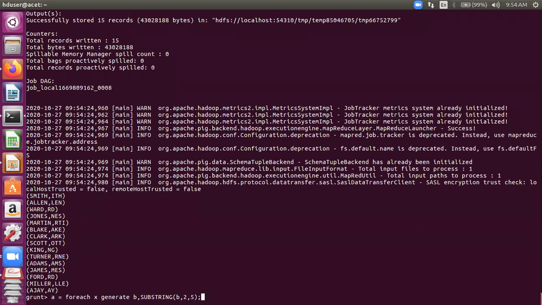Let's pick up where we left off, looking for Turner. We have R, N, E. R is index 2, N is index 3, E is index 4. So index 5 is not being included. Make sure that when you mention a starting and a stopping index, the stopping index is not included. The character prior to it is displayed. That is how substring works. You'll be using this substring in many of your queries.